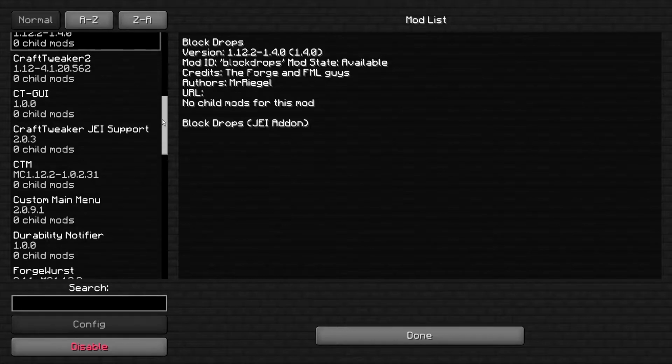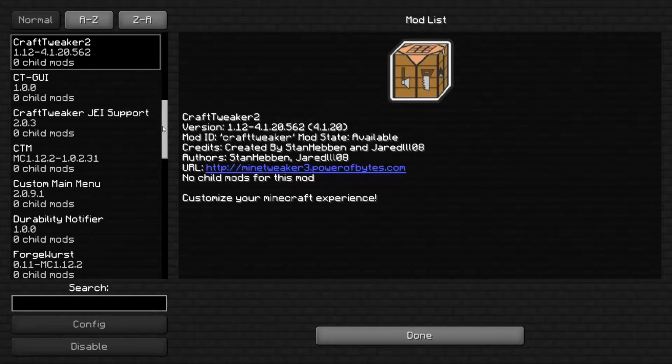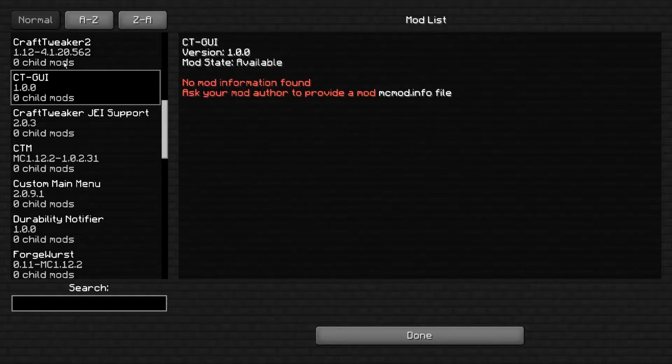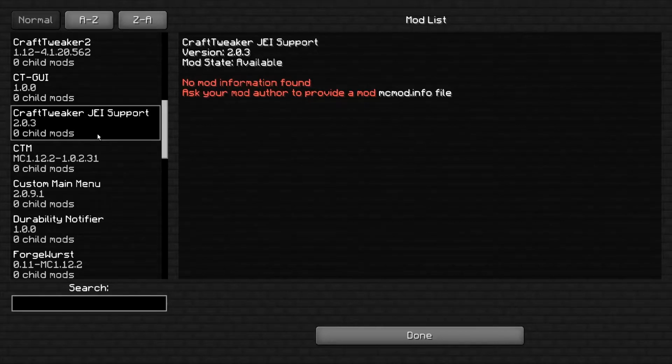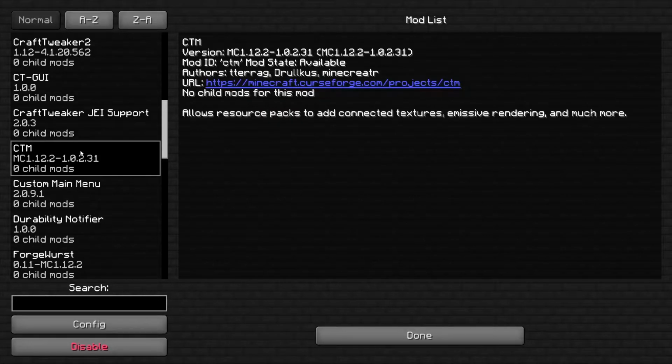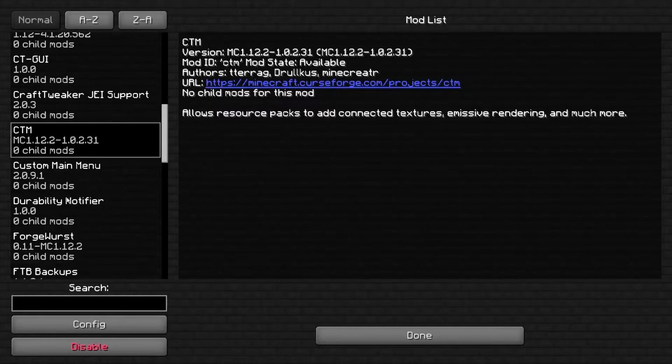CraftTweaker 2, it adds a few tweaks for crafting, makes it simpler, easier, faster, that kind of stuff. CTGUI, I believe that's an add-on for something else, but it still works pretty well. JEI support for CraftTweaker, it's a CraftTweaker mod to plug into JEI. It kind of helps out really well, kind of brings the mod together. Then there's CTM. I think that's also a core mod, but not a big deal.